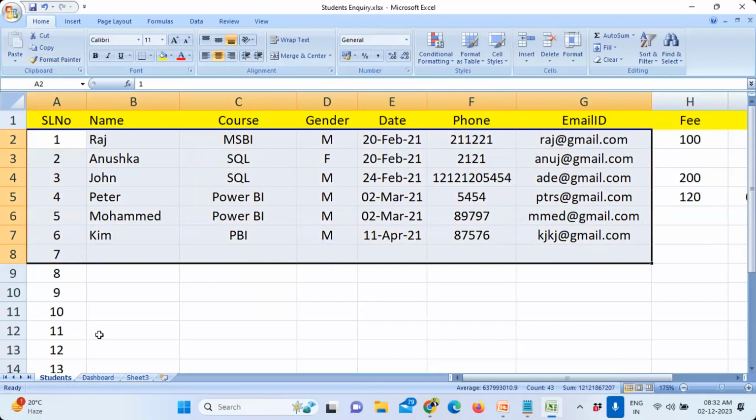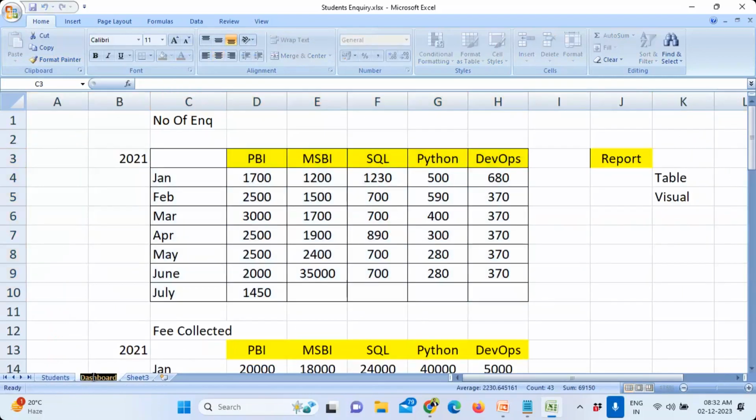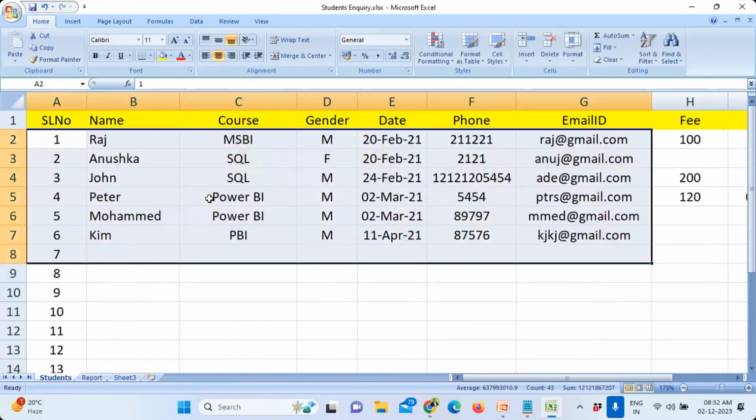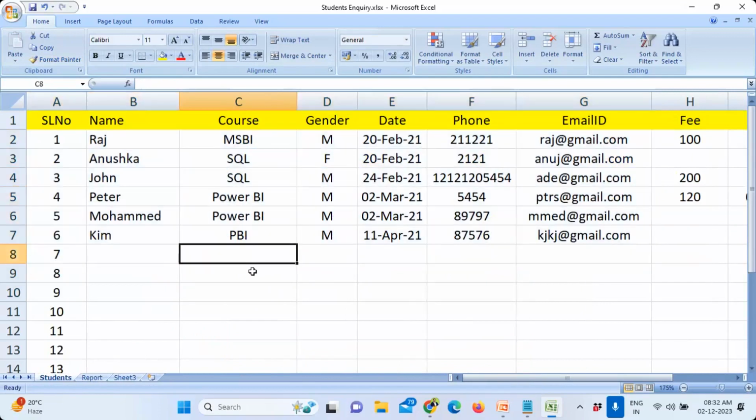What I do is create a summary or a report. In the report, I will say, in Power BI, how many people have inquired? 1700. I do the calculation manually: 1, 2, 3, 4, 5, 6. This is what is called processing. This is what is called processing. Clear? So that is what you need to understand. How many people have inquired for SQL?